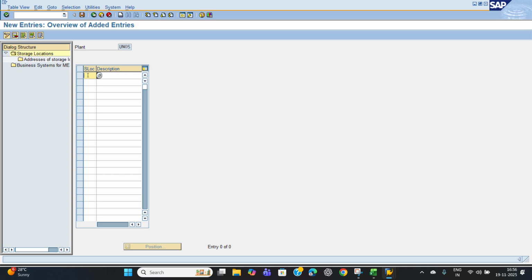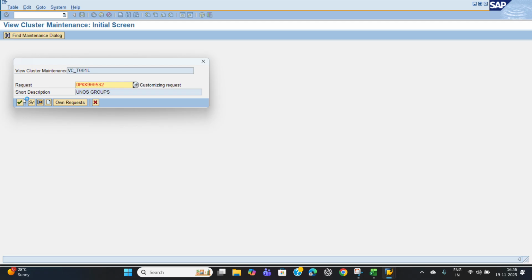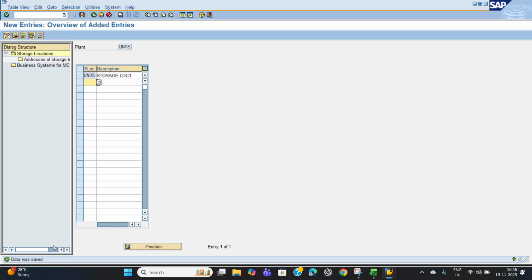And here for storage location, we need to enter the 4 digits ID, and I'm giving the same 4 digits ID, UNOS. For description, I'm giving storage location 1. And there are no mandatory fields to be entered for storage location. I'm saving this and click on continue. Data was saved. We have defined the storage location.